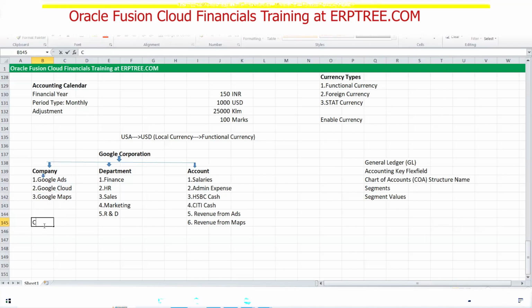For company, you have to create a company value set. In the company value set, you can maintain all these companies. Since it is a spreadsheet, I can enter all the companies under the company title. But within the accounting key flexfield, when you create the chart of accounts, you can create the segments, but under segments directly you cannot create the segment values. So with the help of a value set, you have to create the segment values. All company values you create within the company value set. Now this company value set you have to assign to the company segment.